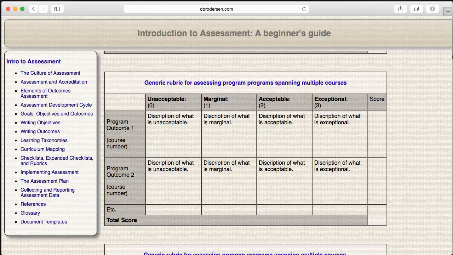Here is a generic rubric for assessing program outcomes that span multiple courses. You would have program outcome number 1 and the course number where it's being measured. If program outcome number 1 is being measured in 2 different courses, then you would want to include 2 lines that describe those 2 courses. Okay, so this would be course number 1, program outcome number 1. Here we would have program outcome number 1, course number 2. Okay, and again, under unacceptable, you would describe what is unacceptable, what is marginal, what is acceptable, and what is exceptional. And then of course you would record your scores over here and then tally them all up.